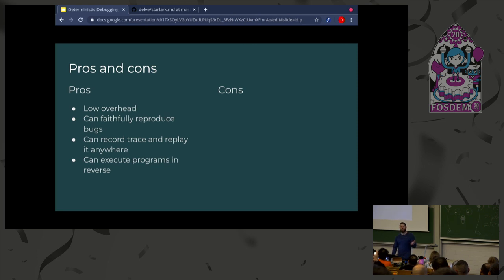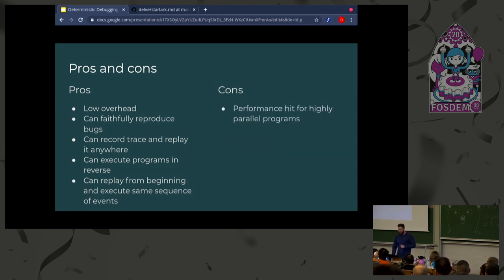Can execute programs in reverse. So you can go to where a bug exhibits itself and work backwards, instead of trying to work forwards towards the bug and replaying that every time, which I think turns out to be pretty powerful. You can replay from the beginning and execute the same sequence of events. It's always recorded, always the same.